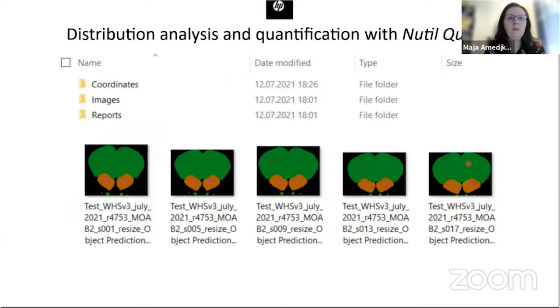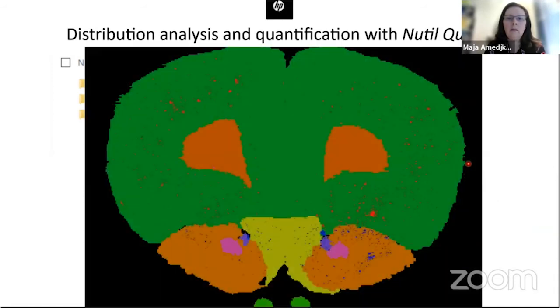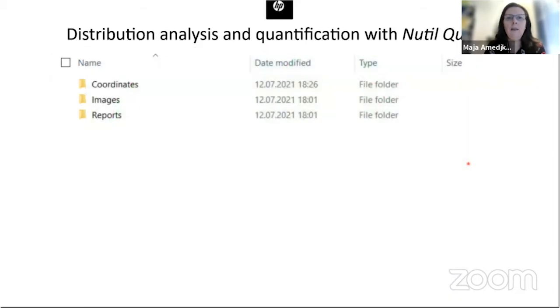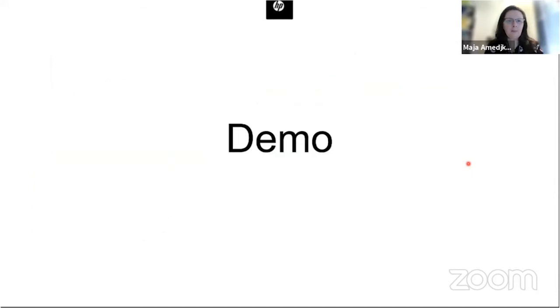Then you also get, in the second folder, the images. Those are the atlas maps that are customized to your section, and the segmented objects are overlaid here, so you get an impression of the position of your segmented objects. And then, of course, you have reports with all the quantification of your segmented objects.